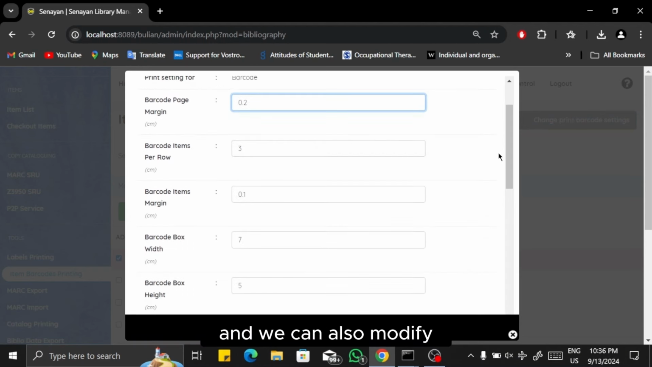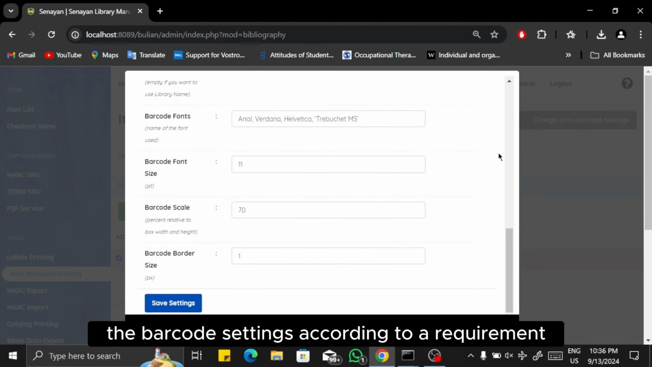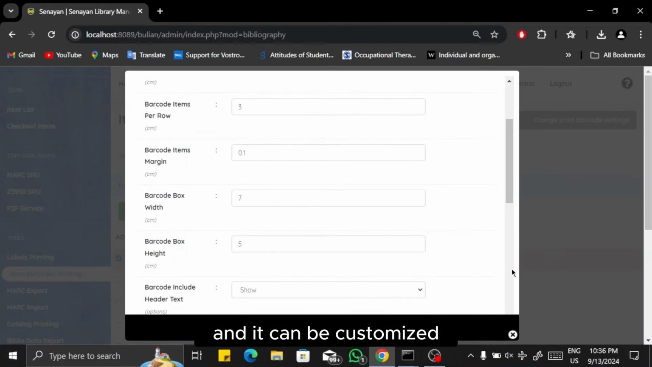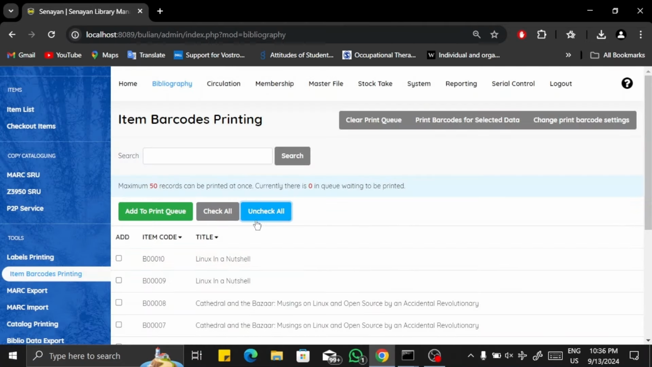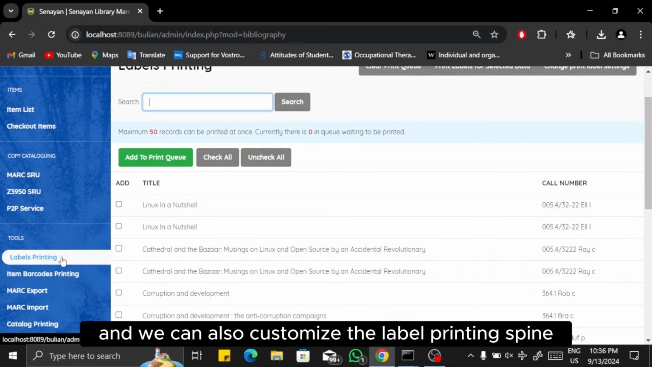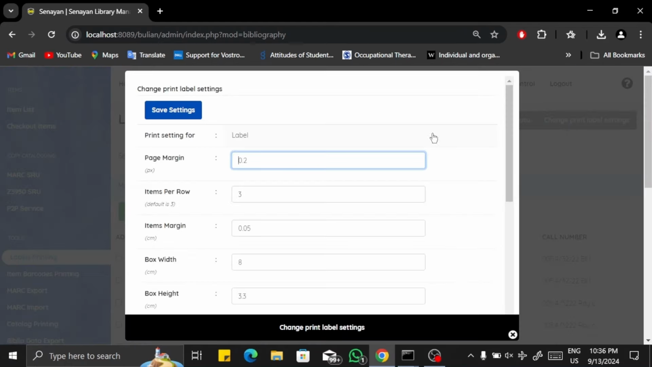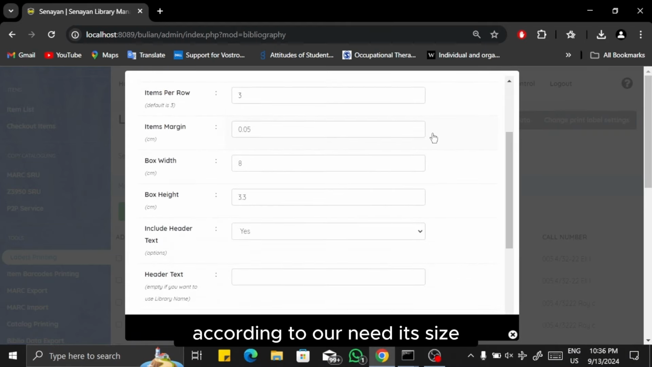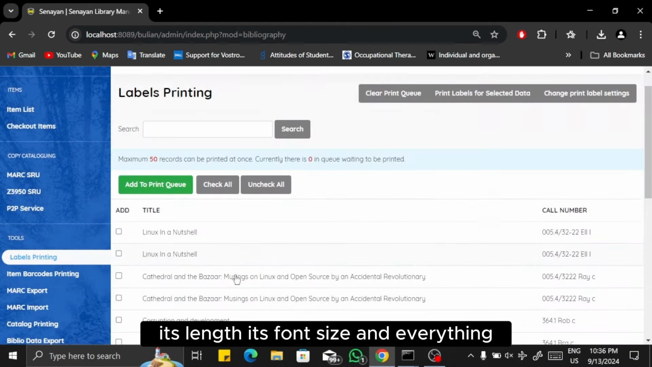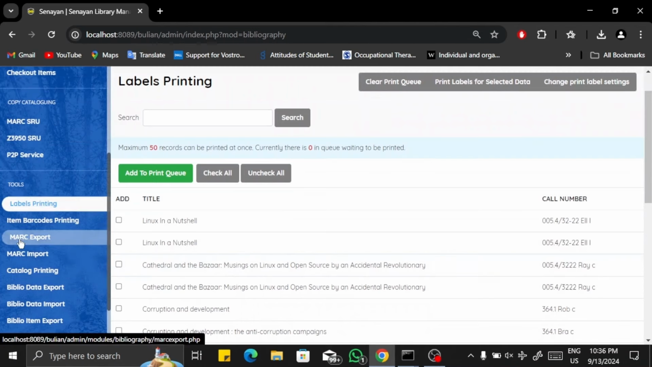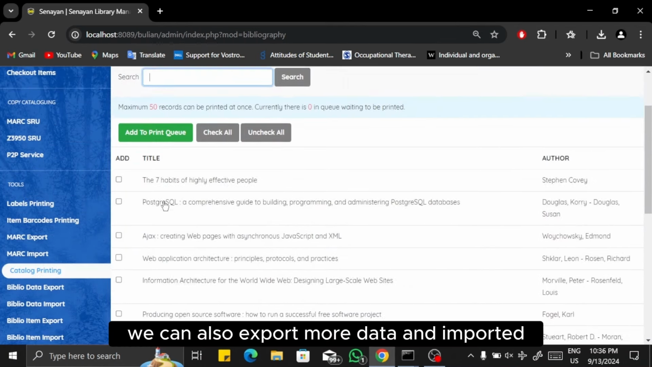And we can also modify the barcode settings according to our requirement, and it can be customized. And we can also customize the label printing spine according to our need: its size, its length, its font size, and everything. We can also export MARC data and import it.